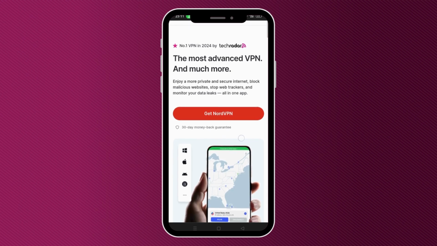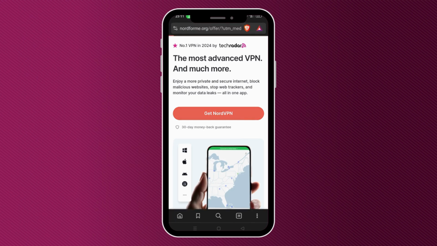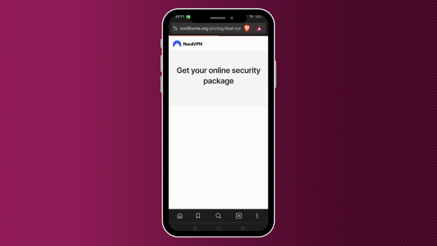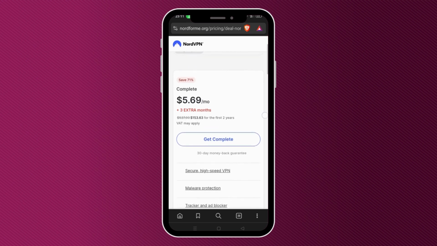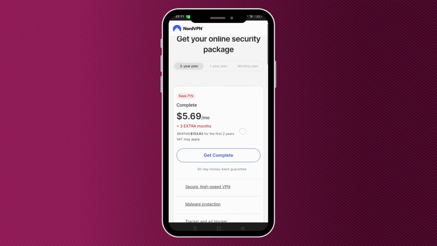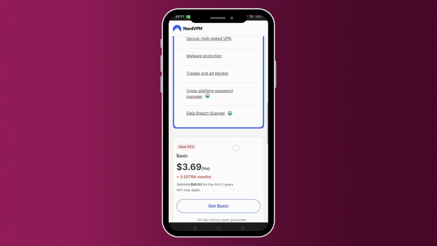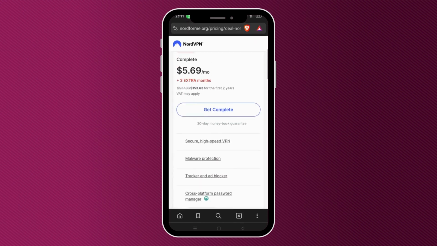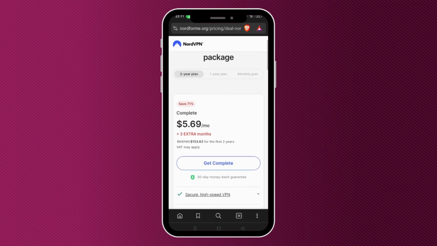So if you want to use NordVPN, all you have to do is tap onto the link that I left you in the description down below. And it's going to take you to NordVPN's official website, just like this. From here, all you have to do is press onto the Get NordVPN button, and it's going to take you to this page. From here, you want to choose which plan suits you well, whether it is the Basic, Plus, or the Complete. You can see the features of every plan on here underneath.